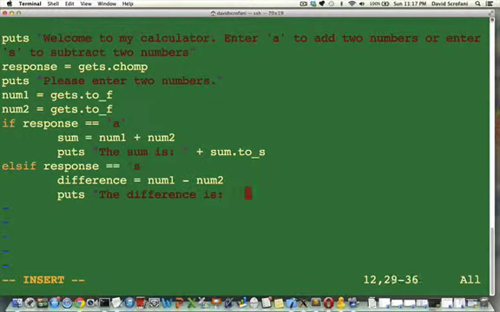And the same thing as before, plus the variable difference, dot to string, just like that. And then we will end the if-else-if structure.